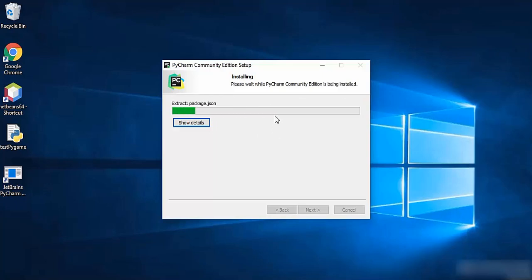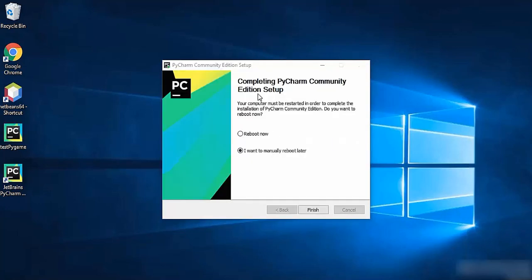So you now just need to wait for the installation to complete, and then we are going to open our PyCharm IDE. So now you can see this last window which says completing PyCharm Community Edition setup. So you just need to reboot your Windows operating system in order to fully set up your PyCharm IDE. So just reboot your Windows operating system, and then you will be able to start and use PyCharm IDE. So for now I will just click on I want to manually reboot this later, but for fully setting up your PyCharm IDE you just need to reboot your Windows operating system.